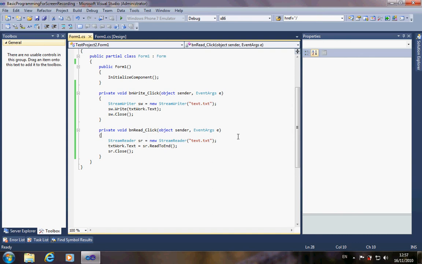Simple as that. So for the next video, we're going to extend this to be able to load any text file and write to any text file using dialog boxes.